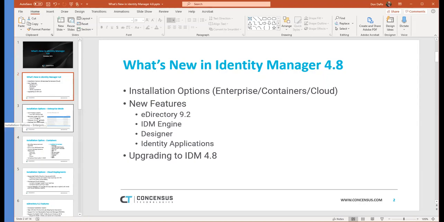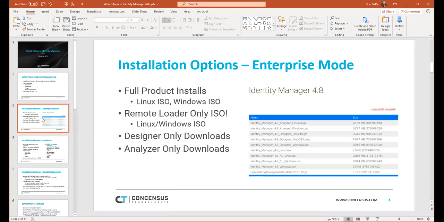So let's just jump right in and talk about the installation options. The installation options are, first, we're going to talk about enterprise mode. That's the mode that you know the most, the download, the executable to install locally on premise. One of the nice things that I've taken a screenshot of the download site is that they have full product installs now for Linux and Windows, which include all the identity products and everything else that you need, SSPR, etc. But they've also now come up with a remote loader only ISO.